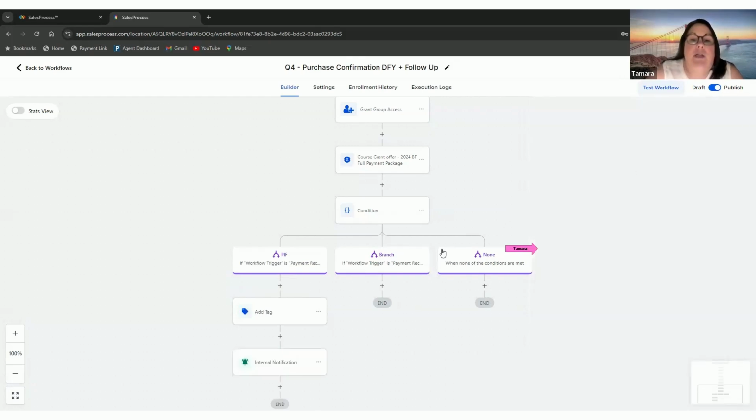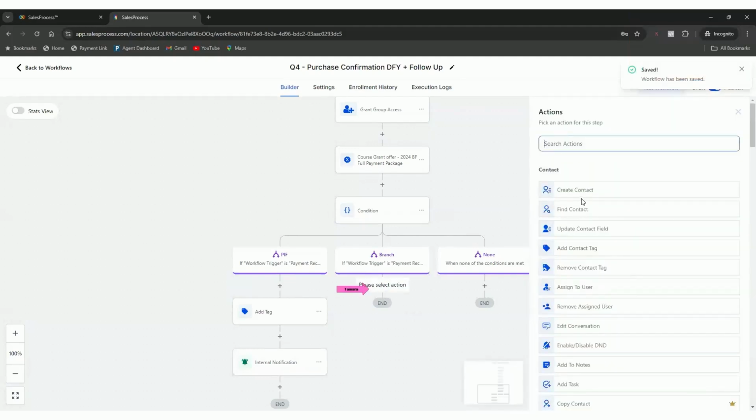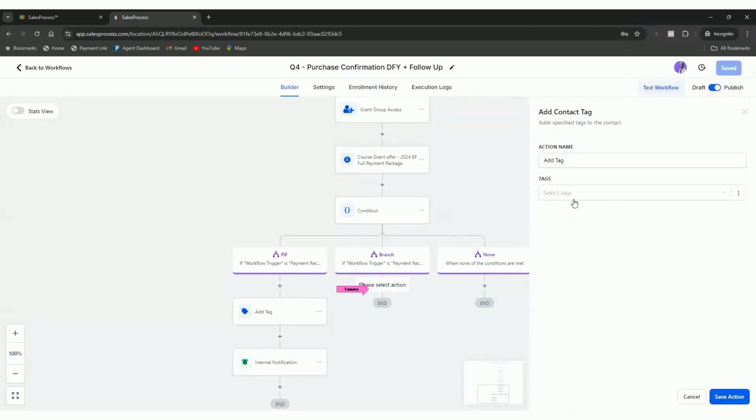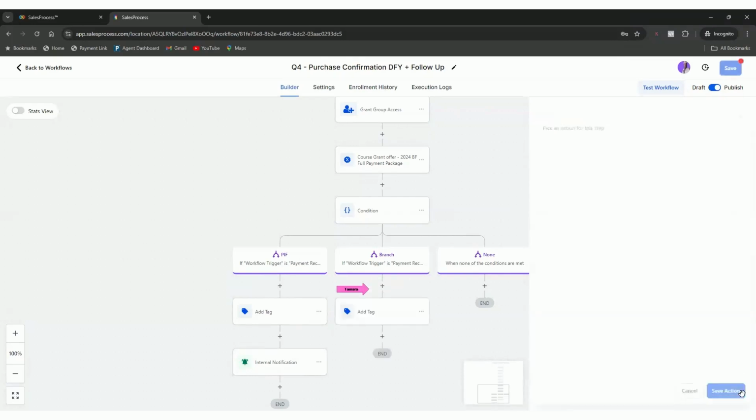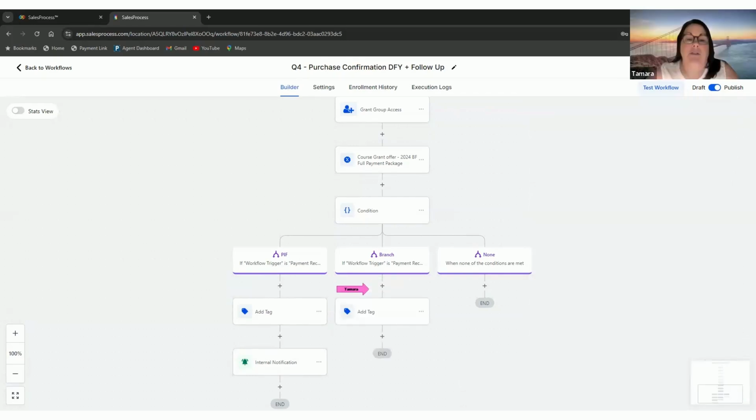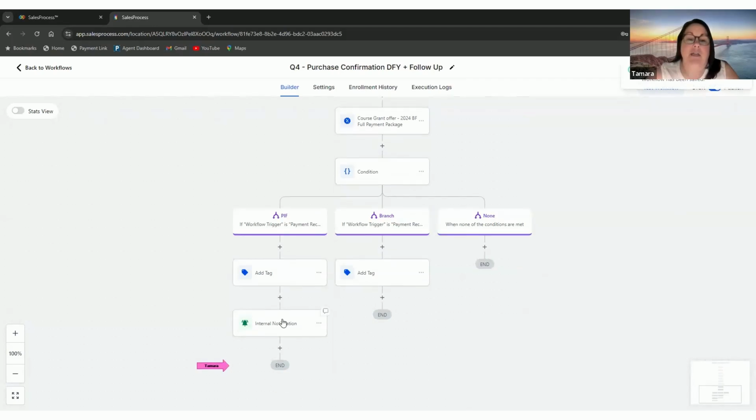And then you're going to want to do that here and say, tag. We're saying Q4 Black Friday payment plan. Perfect. Okay, want to save there. And then you want to adjust the internal notification to yourself, right?